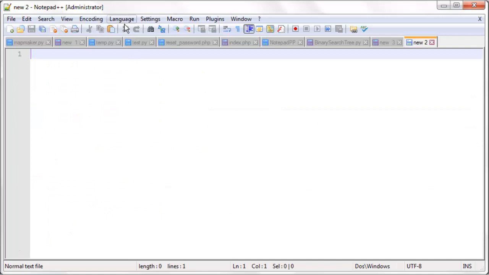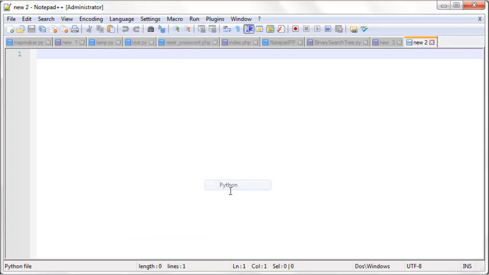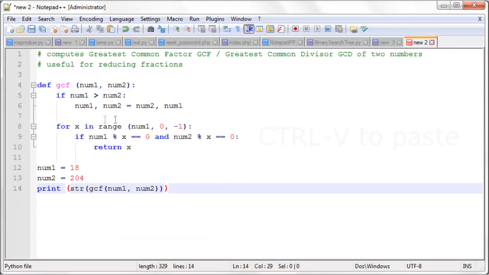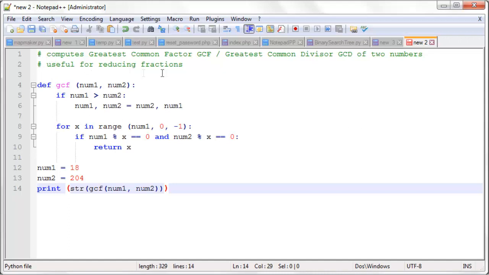When you open a new document, usually the first thing you want to do is choose what language you're going to program in. So let's start a Python program. So we'll select Python. I've already written some code, I'll just paste it in. So you can see the code, since I've already selected the language, is already highlighted in different colors for the Python code. And then we'll want to save this.